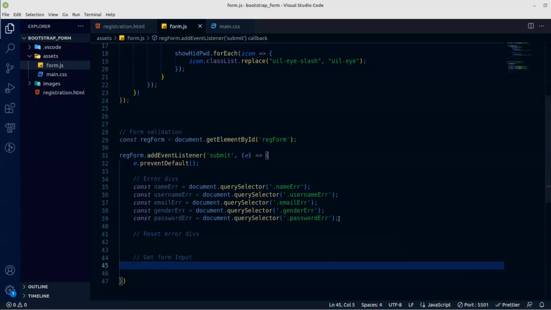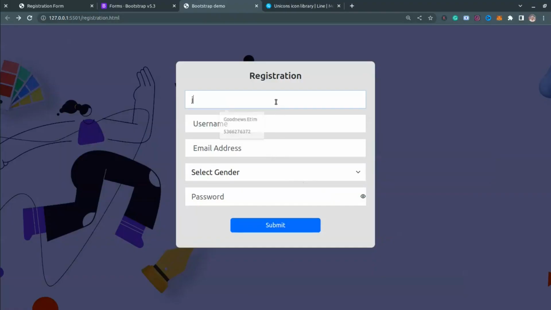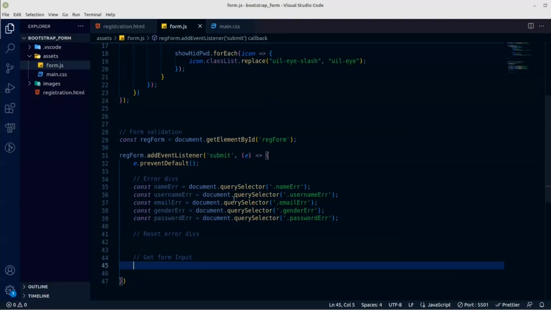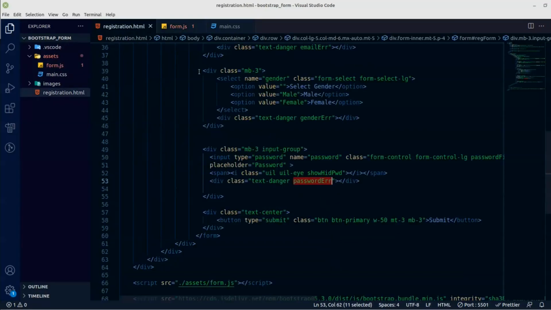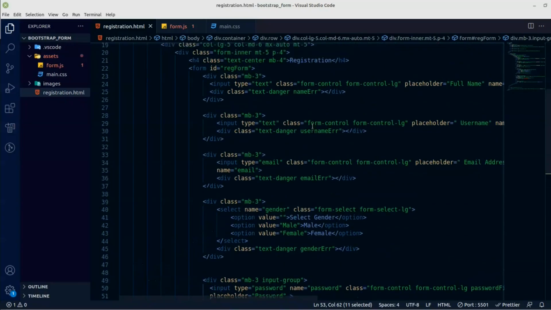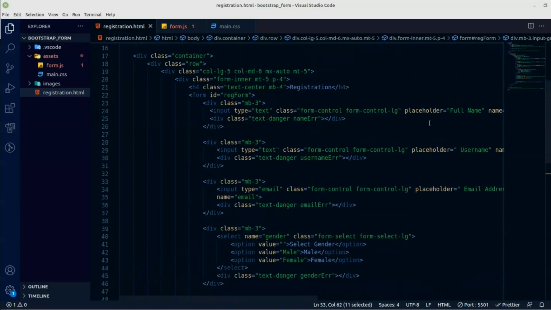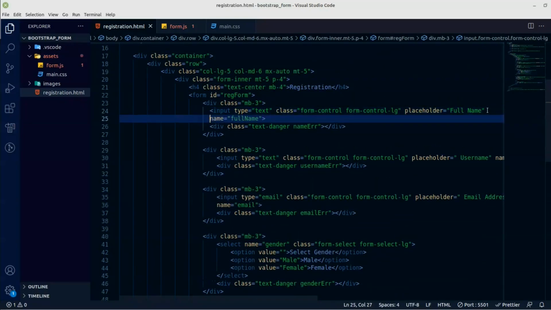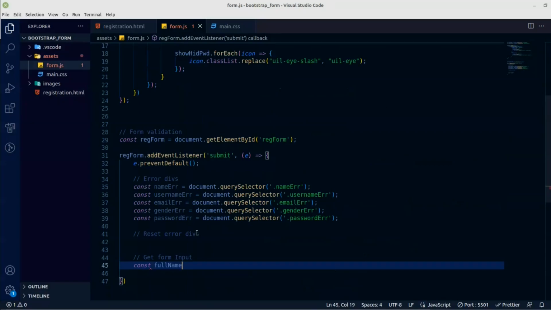Now, how do we get the form input? The form input is anything somebody types here, we want to get it, right? On submit, when they click on submit. So I'm going to show you how to get it. I'm going to use const. Remember that we declared name for every field, right? Like here, I have the name to be full name, right? So I'm going to copy this. That's the only way you can get the form input through JavaScript.